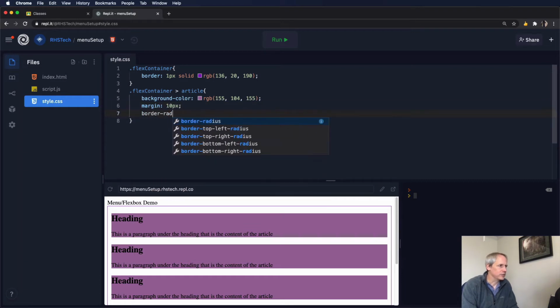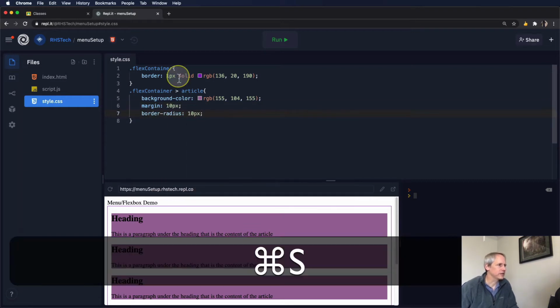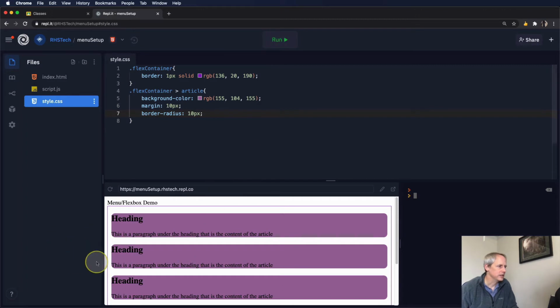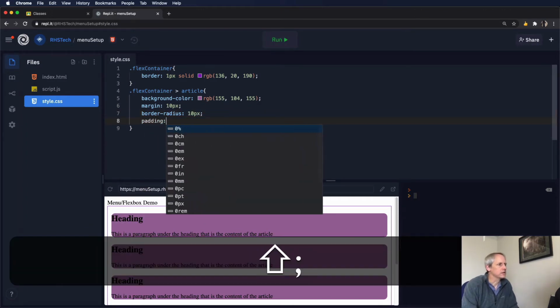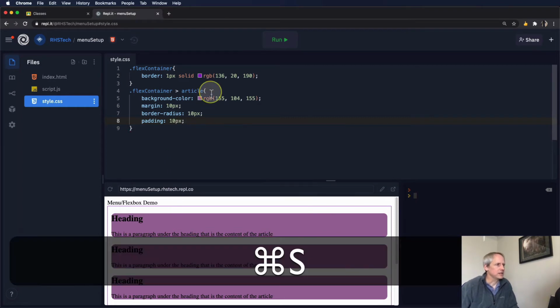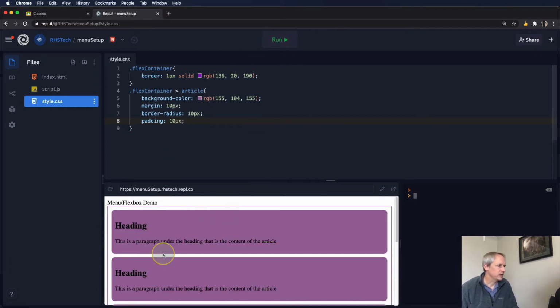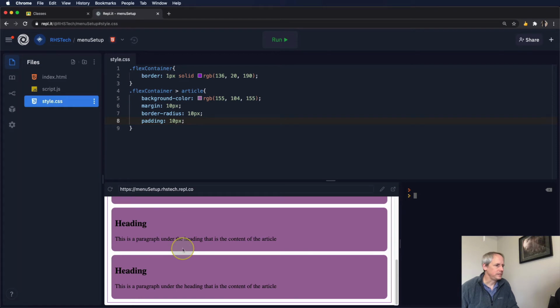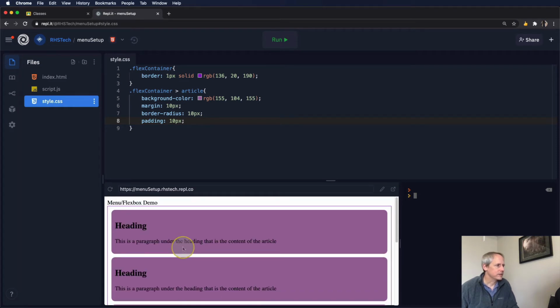And I kind of like to do a border radius on those. I'll also give that a 10 pixel border radius. And then that, of course, needs a padding because I'm going to make these, give things plenty of space. Okay. So that's how those things go.